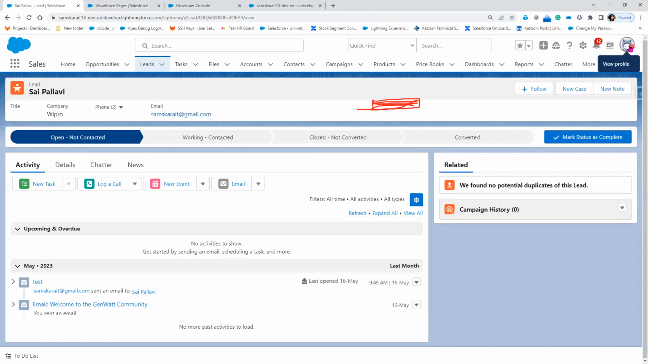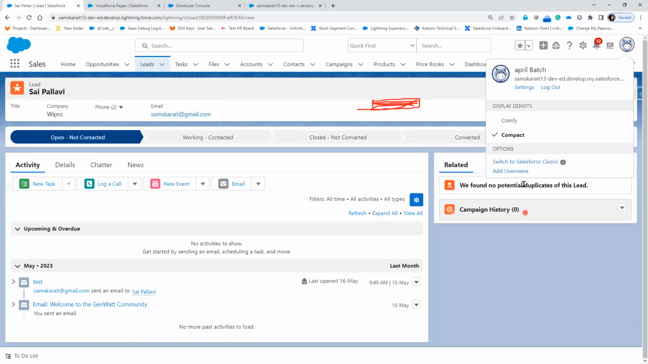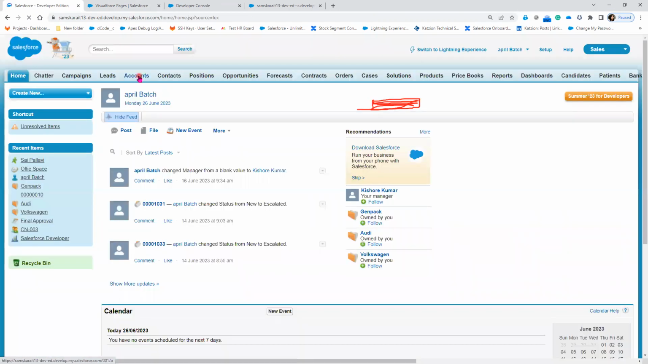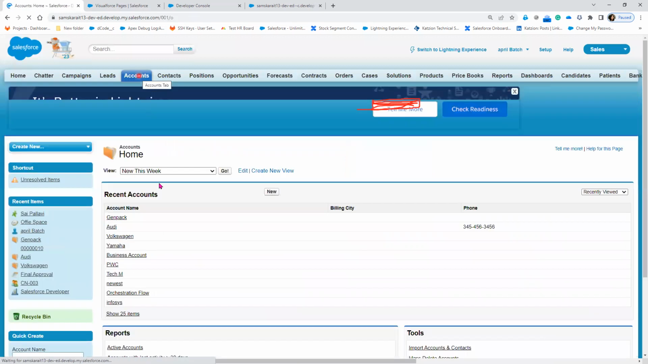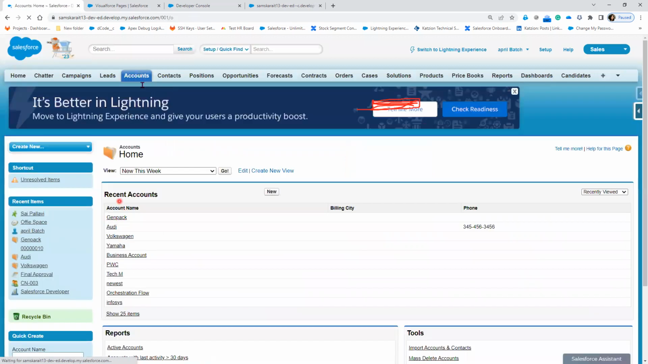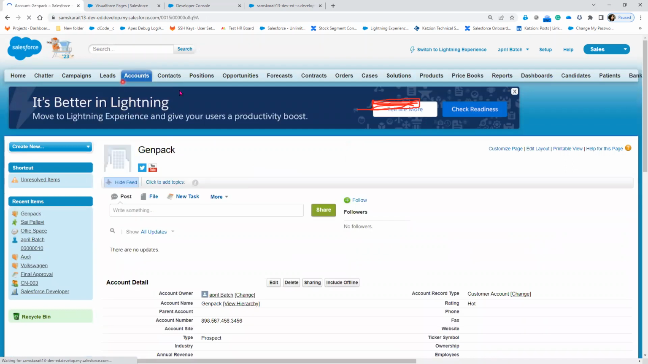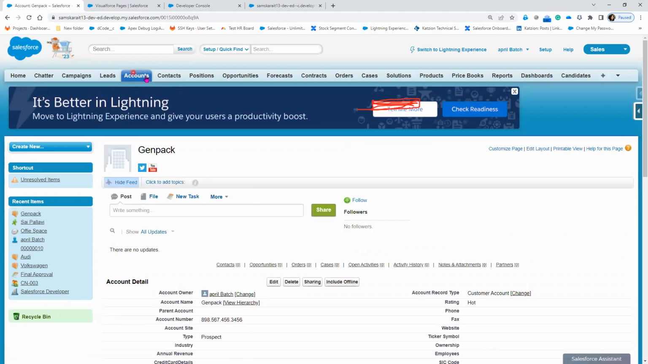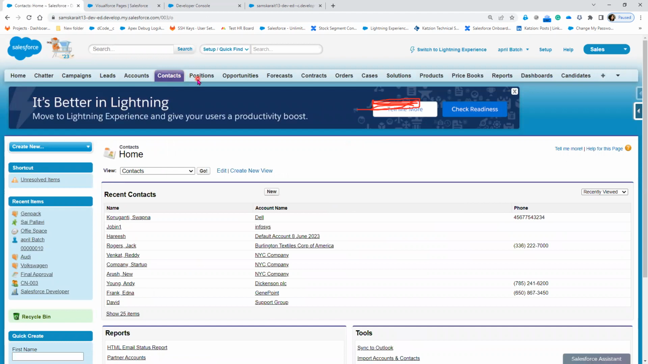Now let me show you in the classic. In classic, it will be clear. Let's switch to classic. Now if I click on an account and open one of the accounts, you see there is a thin line which opens. Here the color is blue. If I click on contacts, this color is different, right? If I click on positions, this color is different.